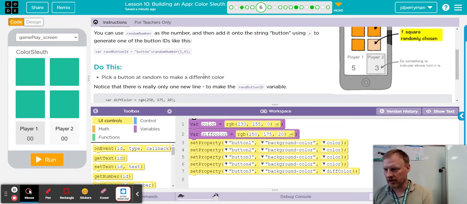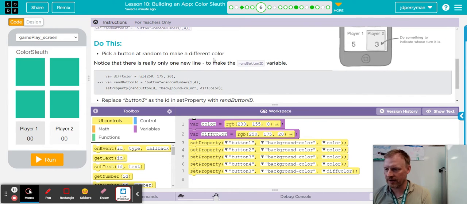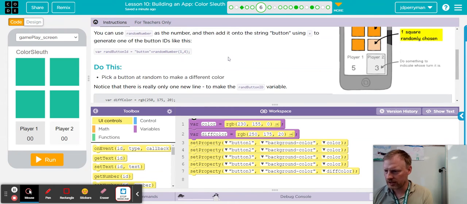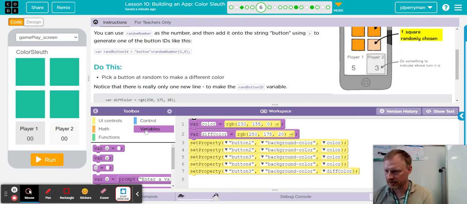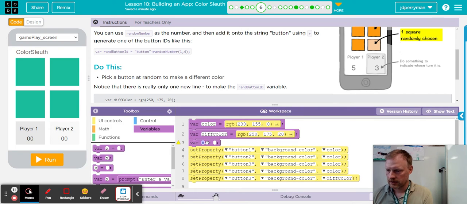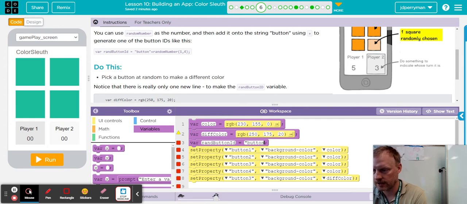Okay, so I'm going to create a new line to pick a button at random to make a different color. Notice there's really only one new line. All right, so I'm looking here. I'm going to copy this. It says we need a random button variable. I'm going to call it rand button ID. And it's going to be a string, plus a random number between 1 and 4.